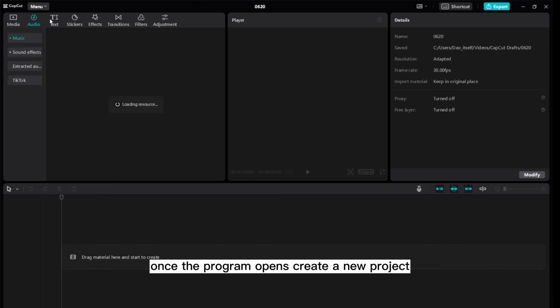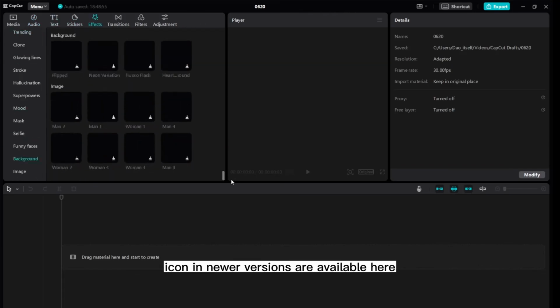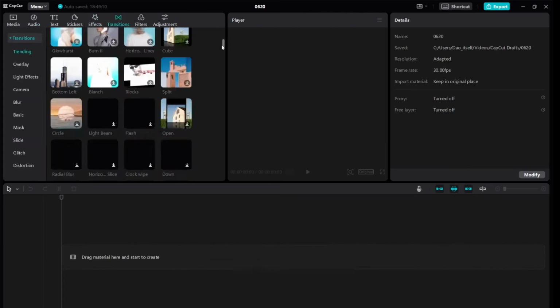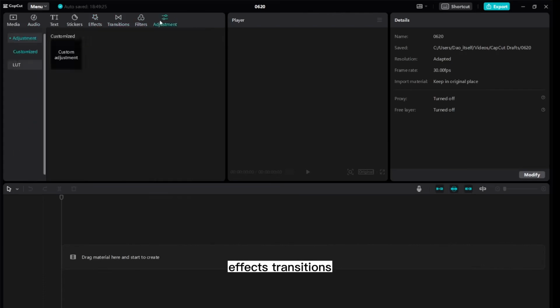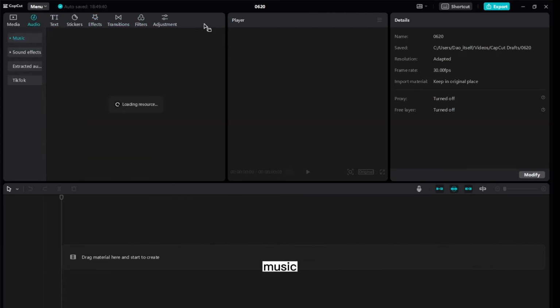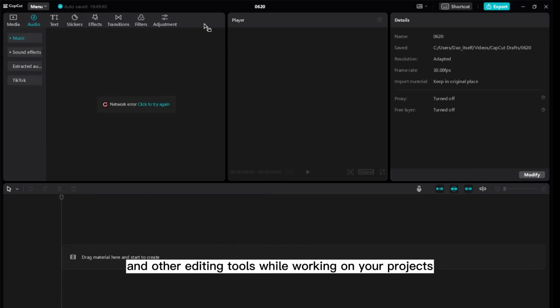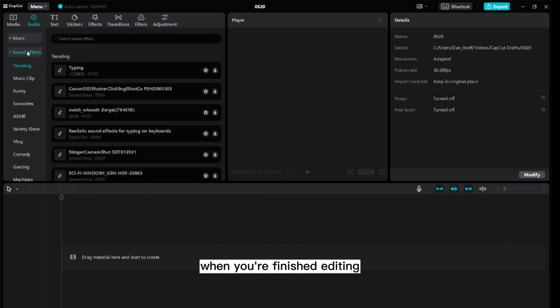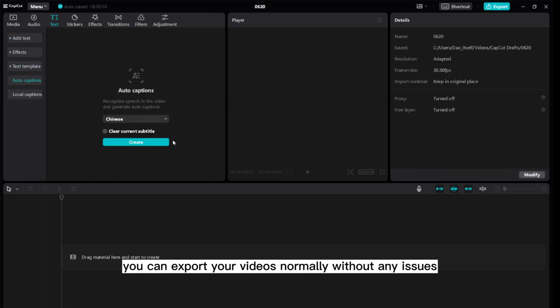Now, launch CapCut using the shortcut you just created. Once the program opens, create a new project and start testing the available features. As you can see, many tools that normally display a Pro icon in newer versions are available here without those restrictions. You can experiment with templates, effects, transitions, music, and other editing tools while working on your projects. When you're finished editing, you can export your videos normally without any issues.